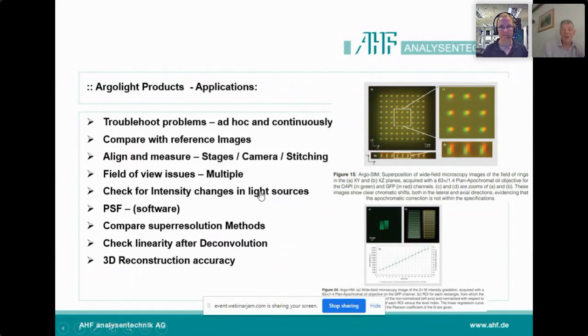So also intensity changes in light sources. Metal halide often drop off very quickly. You can compare super resolution methods like SIM and confocal. You can check your linearity after deconvolution. I know Huygens have used this for that. And also 3D reconstruction accuracy.